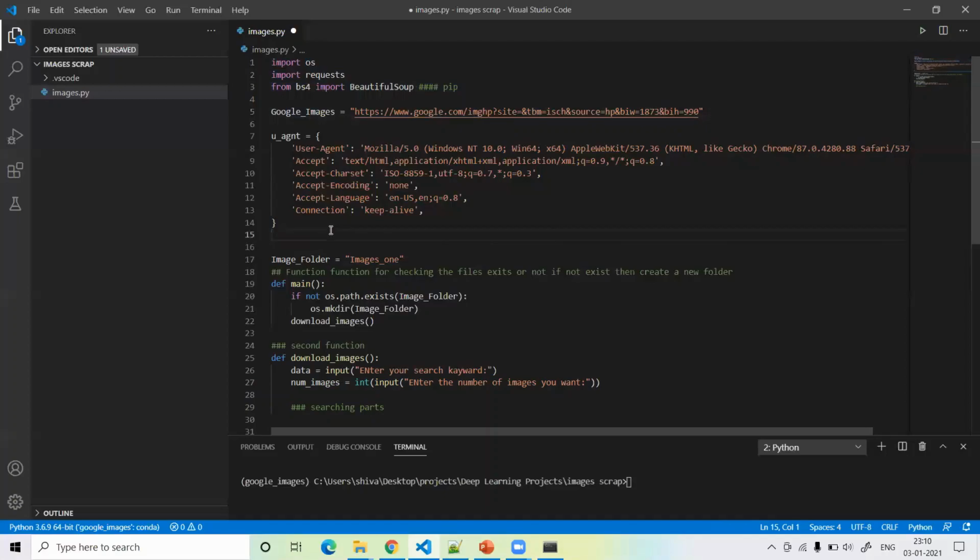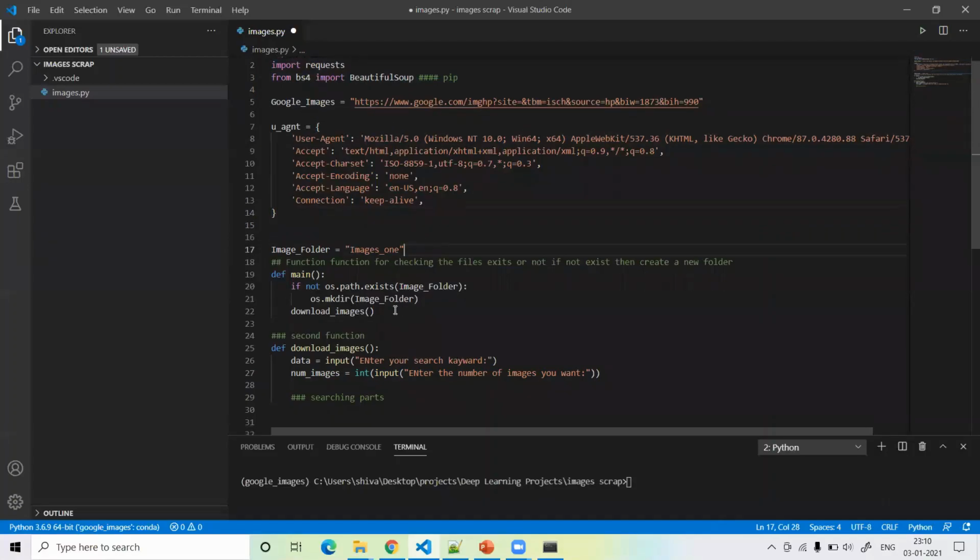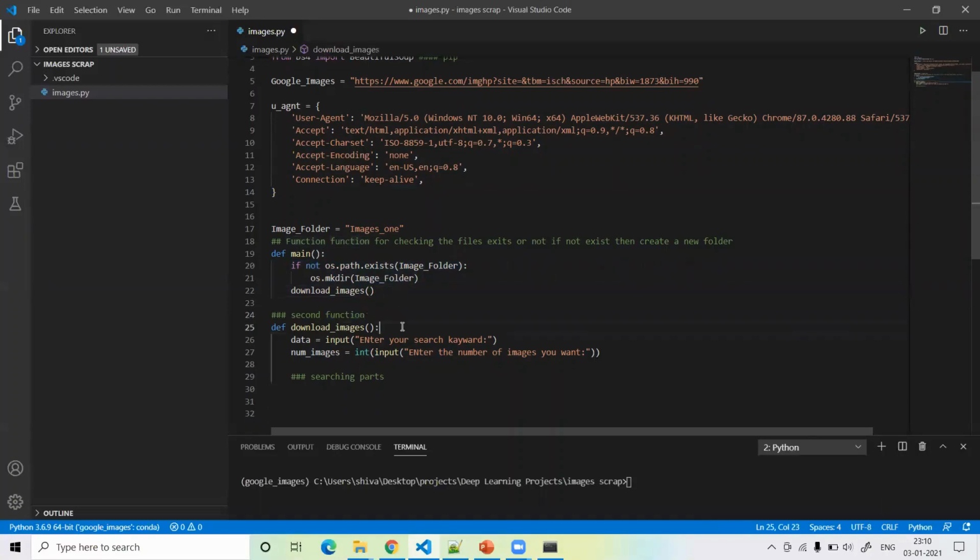Then we have defined the user agent. When you run this code in your system, you have to just change this user agent. Okay, then I just define the folder name. After that, I define if the folder exists, then store our data in the existing folder. If not exist, then create a new folder first of all, and then store our data set. Next function I just call download images, and then first enter the keyword, then after that how many images you want. Okay, then for the next part, search the URL, from where? From Google, from Google Images.